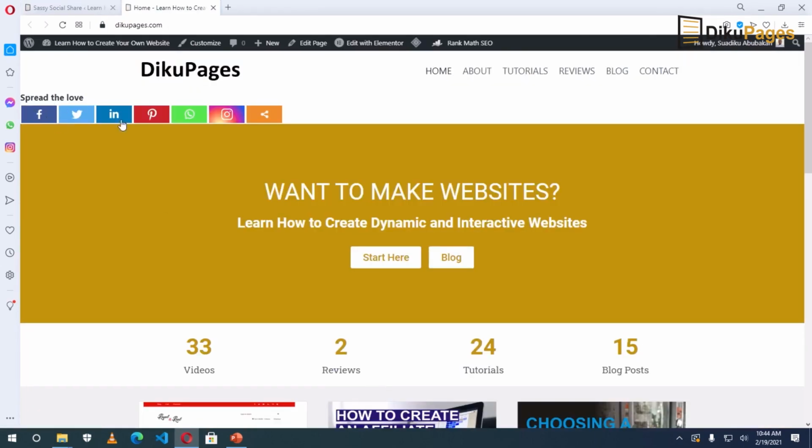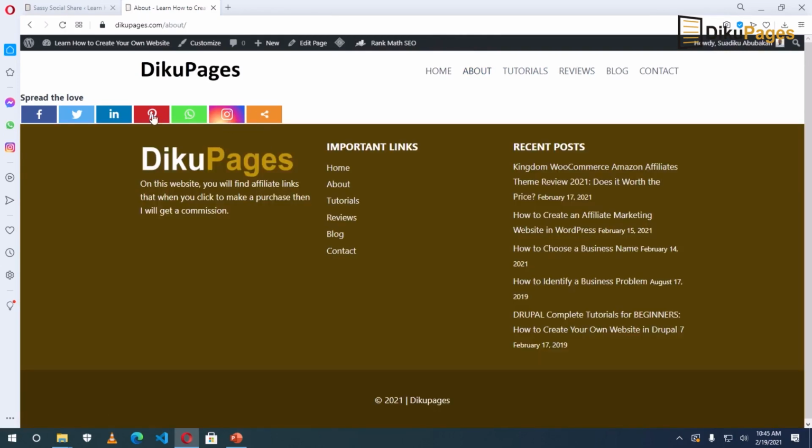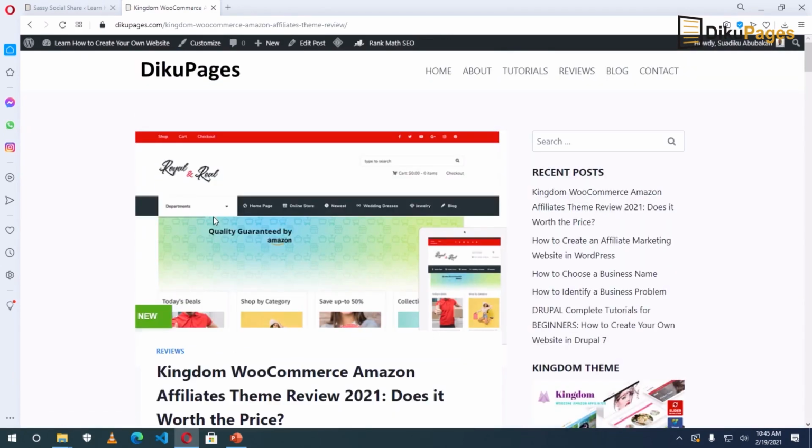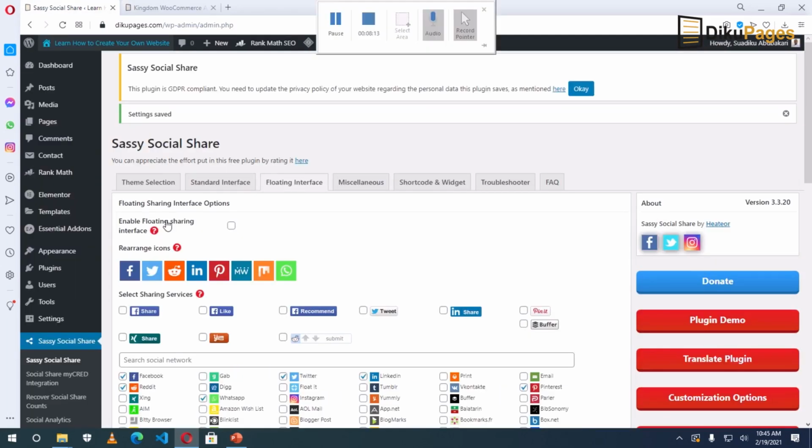Okay, you see that we have the sharing on our home page, meaning we may have it on any of our pages, but we don't want it that way. We only want it to be on our blog post, like here. So let's look at how we can configure that.